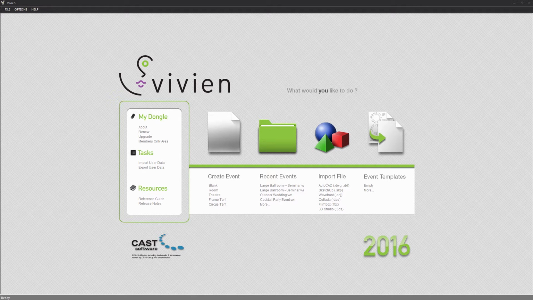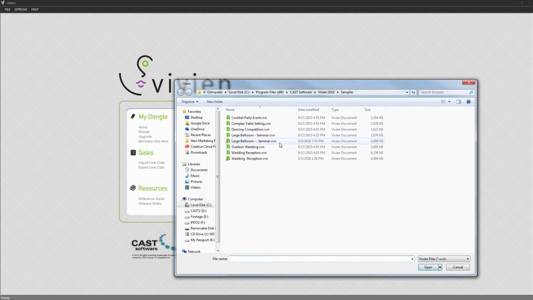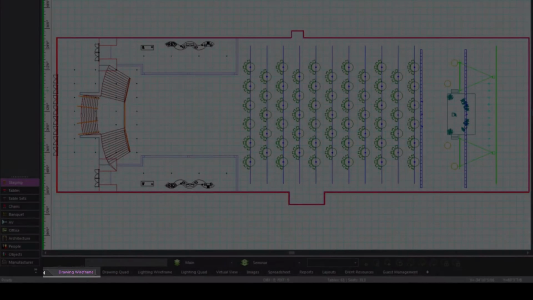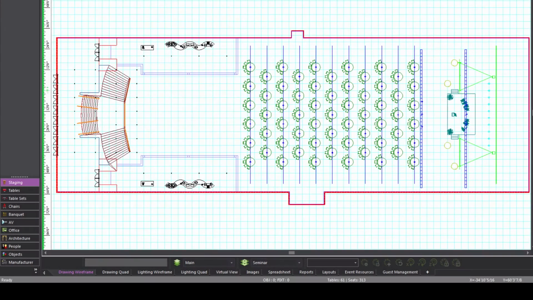Let's get started by opening one of the sample files that comes with Vivien. To do this, click the folder icon on the welcome screen, navigate to the samples folder, select the file, and click the Open button. Every time Vivien opens a file, it does so in the Drawing Wireframe View tab.